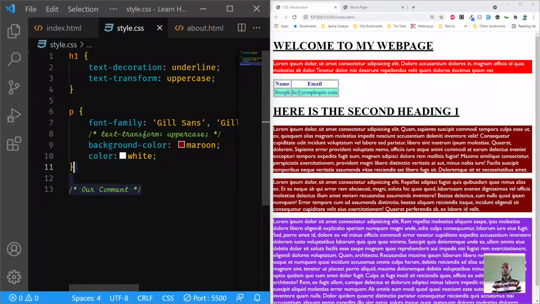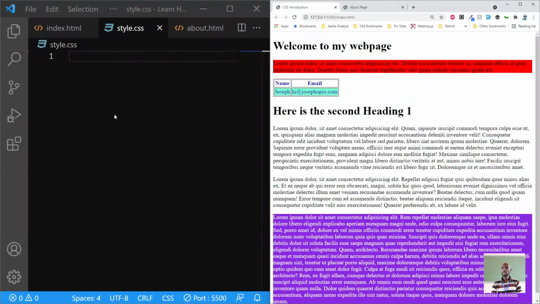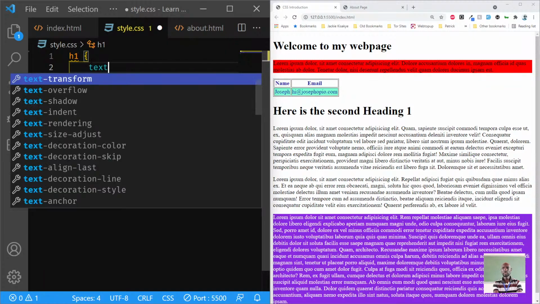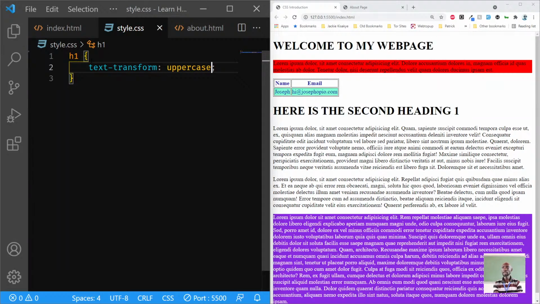Now in CSS we can have one selector having one property value, like for example, one H1 wanting to have a property of text transform uppercase. What will that do? It will change our text to be capital letters: one selector, one property.